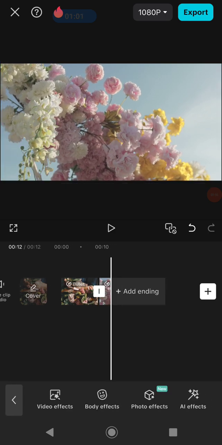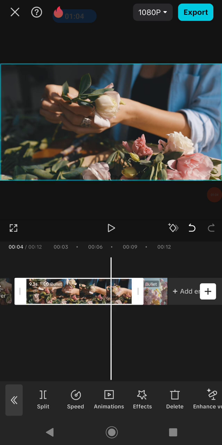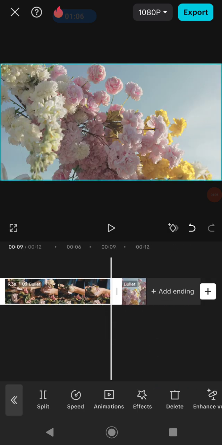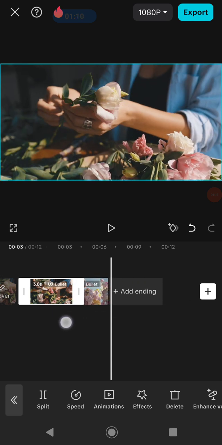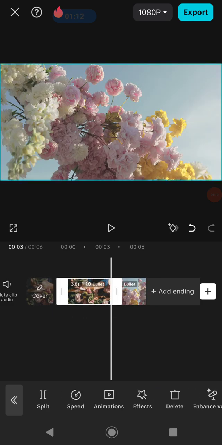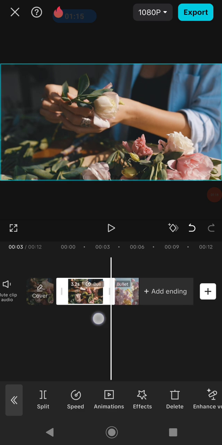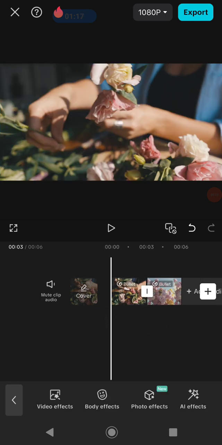And then the next step that you need to do is just try to cut off the excess from your clips and make sure they have the same duration as each other, kind of like this. So it's 3.1 seconds, so it will look like this.